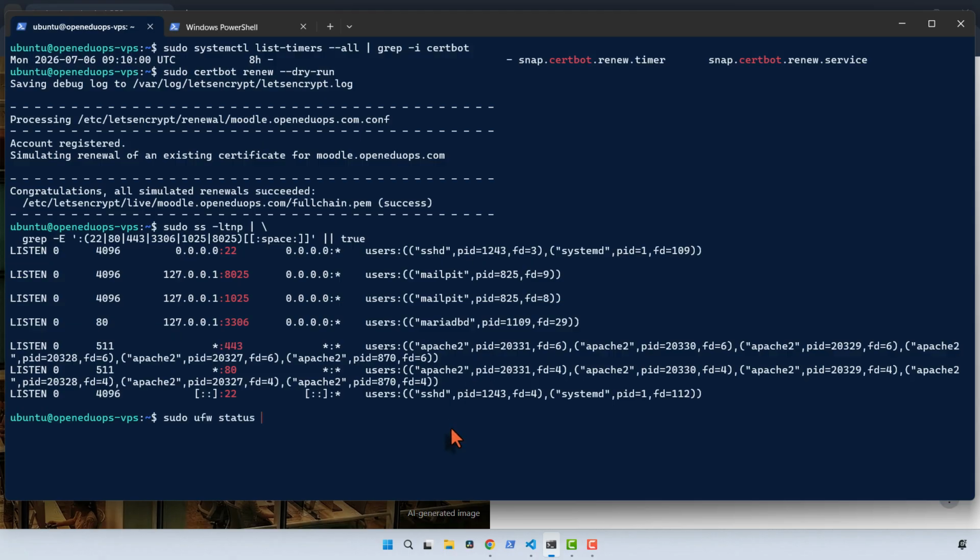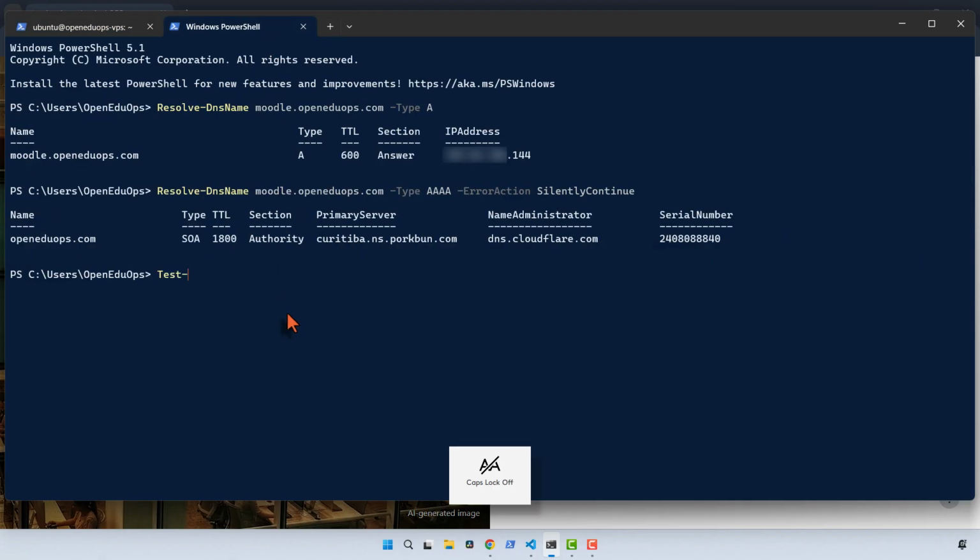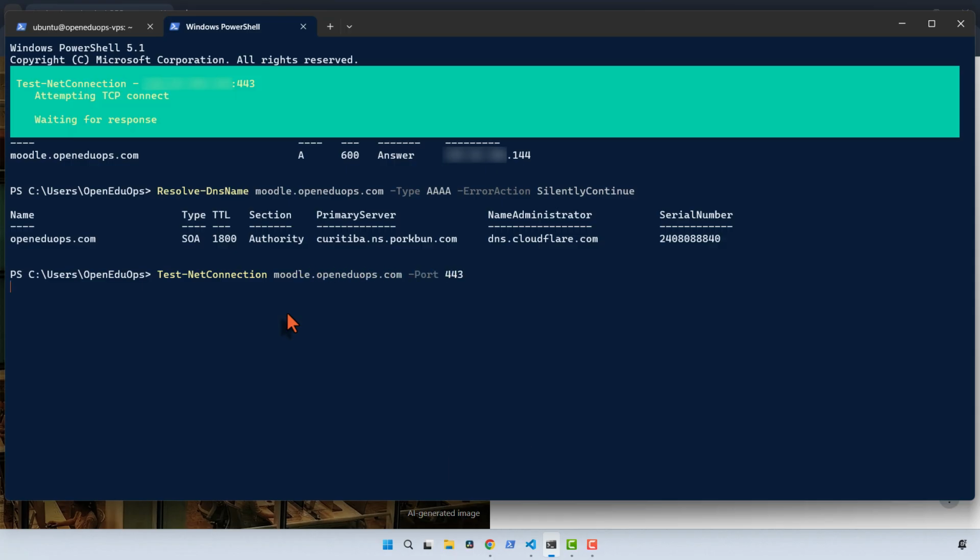Now let's check the firewall view. The intended public surface is SSH, HTTP, and HTTPS. Nothing was opened for the database or Mailpit. Now I will verify from my Windows workstation. Let's start with the verification for HTTPS using port 443.